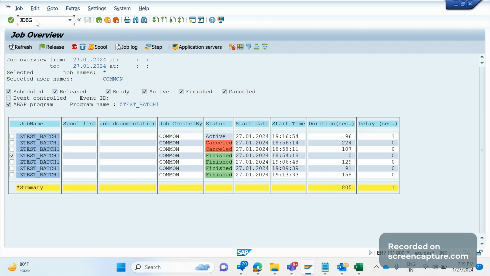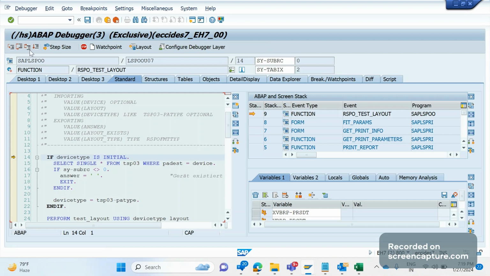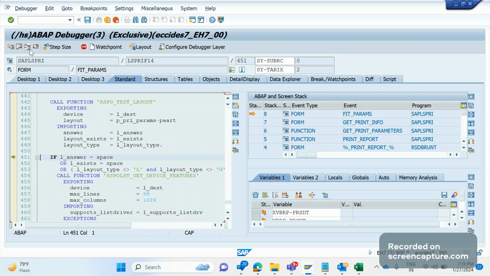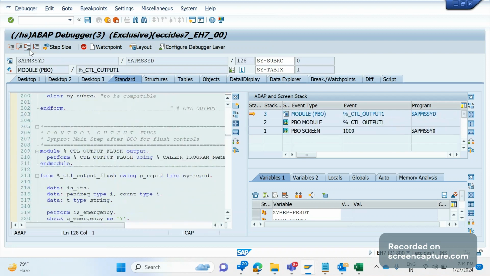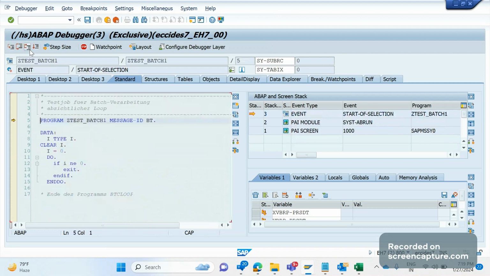Select the program which is cancelled. JDBG will work in case of cancelled or finished jobs only. Okay, apply JDBG now and click enter. If you click enter, you see at the bottom the debugger is getting started. If you keep on clicking F7, it will stop in the actual program, the G program. You see, this is a G program. Before that, it was a custom program, a standard program, right? So this is the G program where we have the issue now.